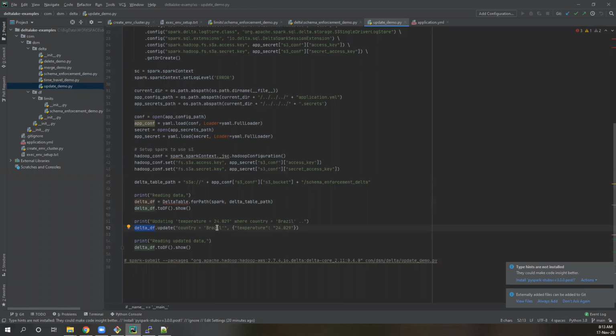There may be a single record, there may be multiple records. It doesn't matter how many records there are, all of them will be updated. You can give multiple conditions also, say country equal to Brazil and year equal to something. Yes, Siddharth, here we are updating the temperatures for all records where country equals Brazil. But for us there is only a single record, so only a single record will be updated. The idea is that you are updating all records where country equals Brazil.